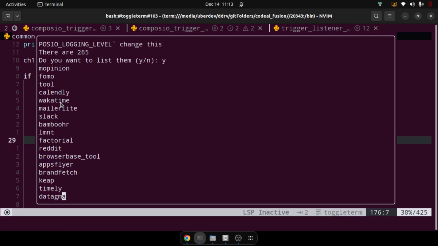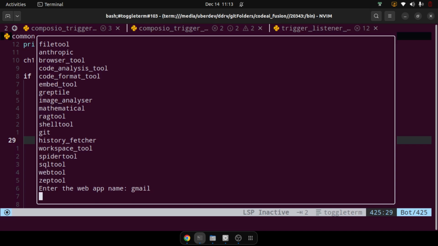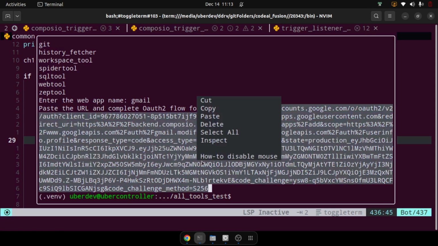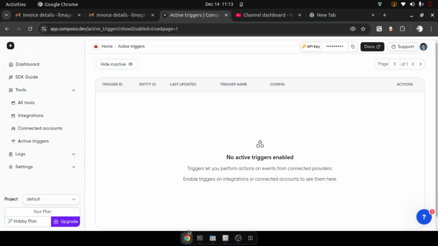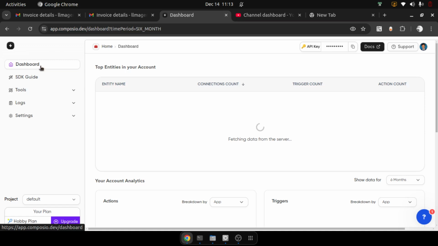Okay, anyway, so that should not be a problem. So I am going to say Gmail. That's all it requires. You have to just give the name of the application, and then the authentication process starts. So this link, you have to copy it, go back, and right now if you refresh the dashboard, you will see that the entity has been created. So just a minute, go to the entity, and yeah, you see the Agent 21 entity has been created, right?